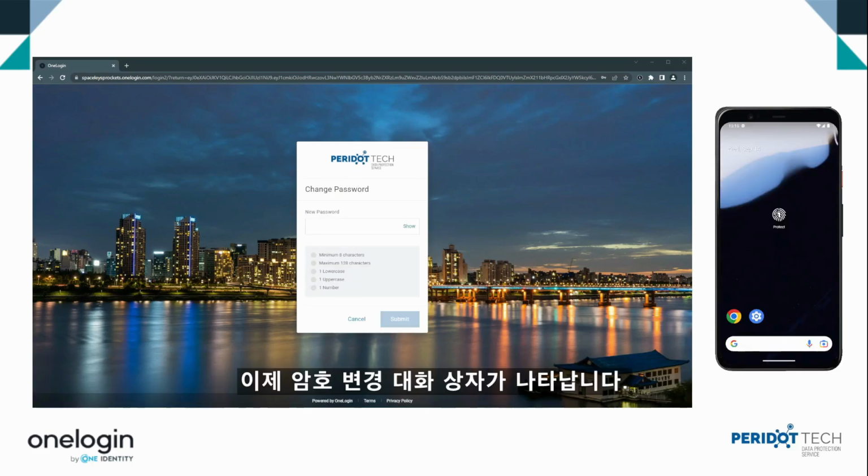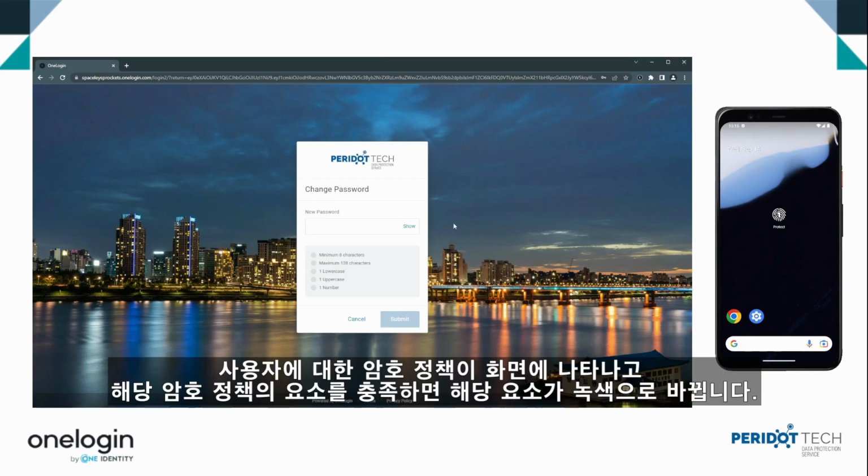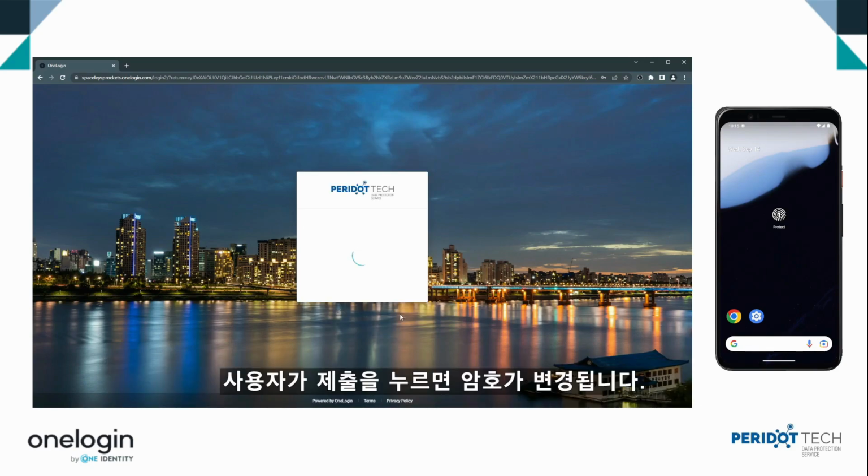And now the change password dialog appears. What you'll notice is that the password policy appears on screen for the user. And as they satisfy elements of that password policy, those elements turn green. The user presses Submit and the password is changed.